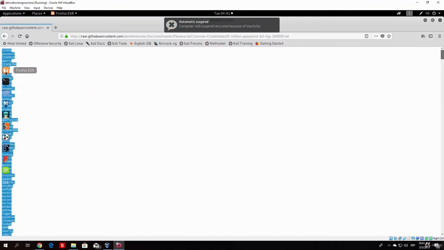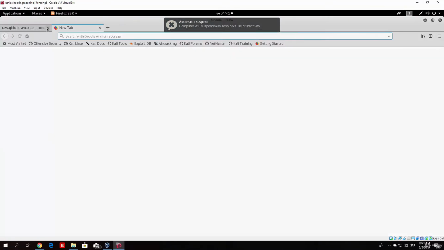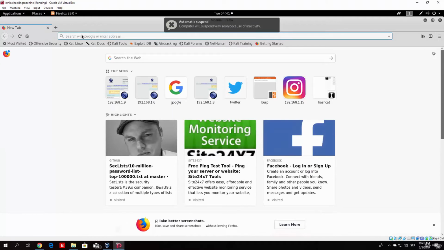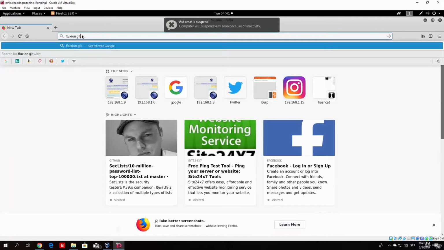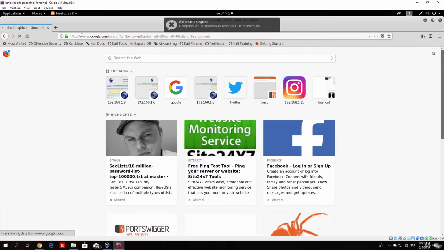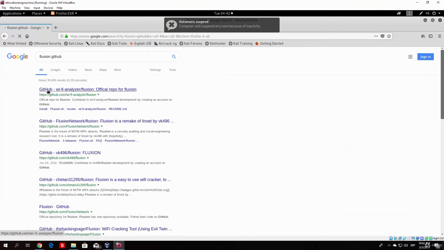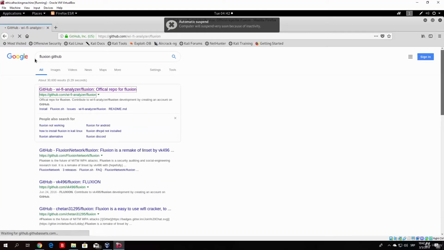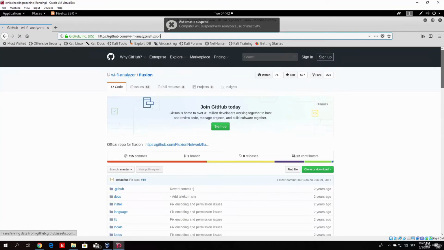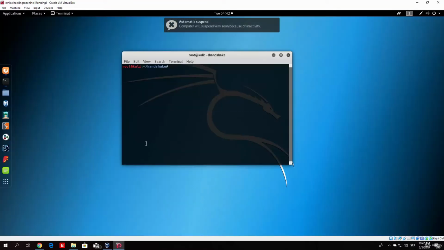So let us just open up our Firefox. Let us go onto the new tab and search for Fluxion. So just type here Fluxion GitHub. Once you open that, go onto the first link, which is the Wi-Fi Analyzer Fluxion official repo for Fluxion. Click on it, and what you want to do is basically do the process of installing a GitHub program. So copy the link of the program, and then type here, let me just go one directory back into our root directory, and then git clone, and then paste the link and add .git.